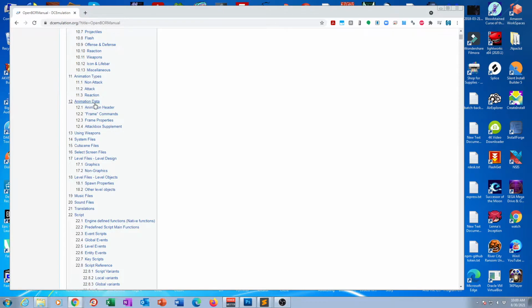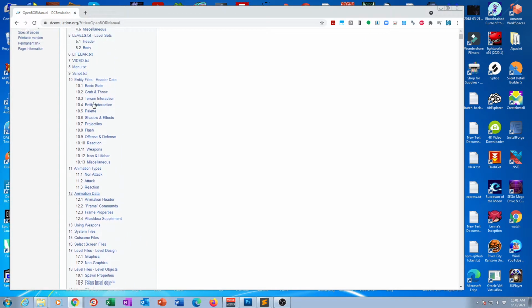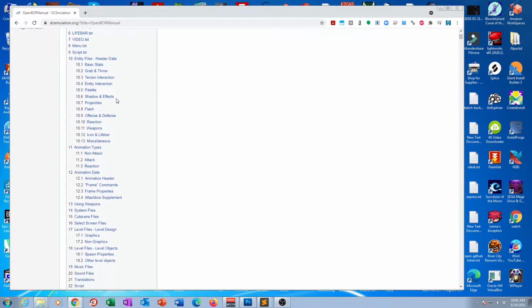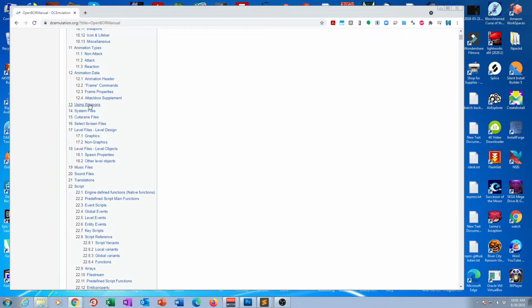So for instance, if you go into OpenBORStats, look at attack 1, that's one of the different attack animations that you have access to. If you have attack 1, you have some initial functions and attributes that you can apply to it. Then the different frames and the commands and the properties for those frames and attack box and so forth. So everything about building out a model or an entity is here in this section. All right, we'll keep moving.